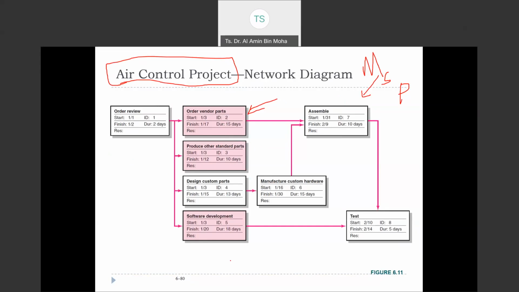You are being given a task to develop this kind of network diagram using Microsoft Project software in your assignment. I just want to show this example of a network diagram created through Microsoft Project. You all need to create it using Microsoft Project, and at the same time you need to do it manually. Both need to be done to comply with your assignment.